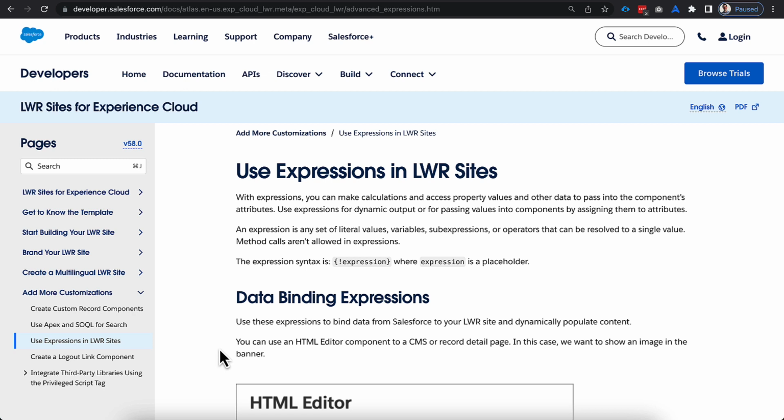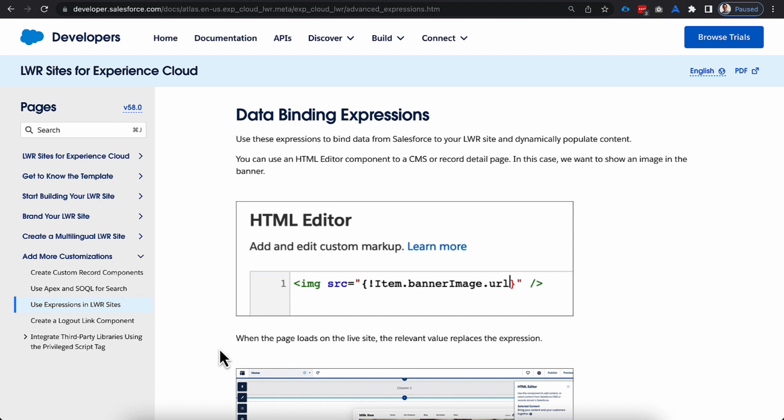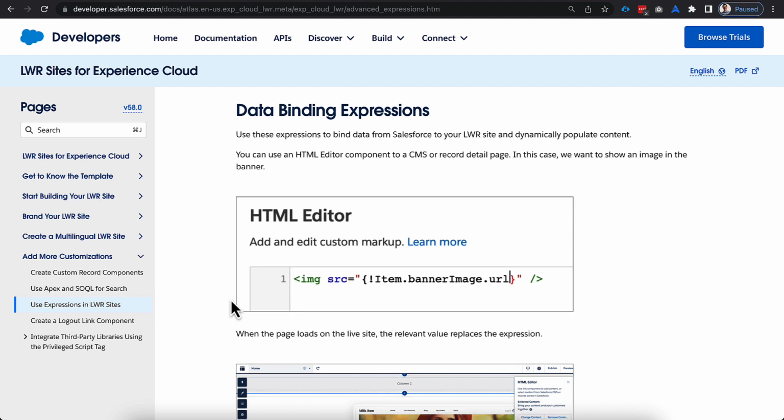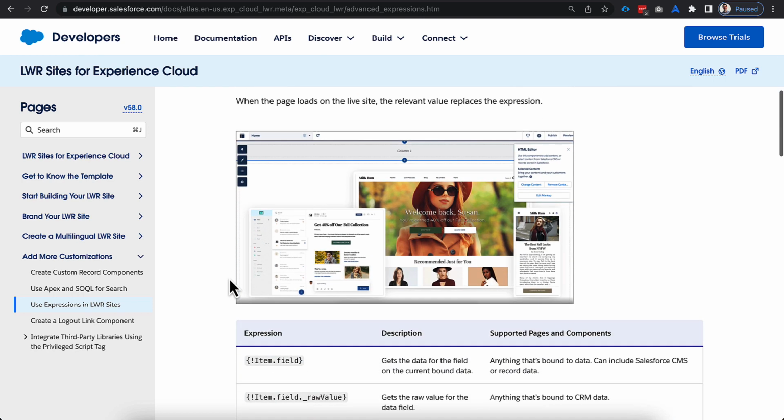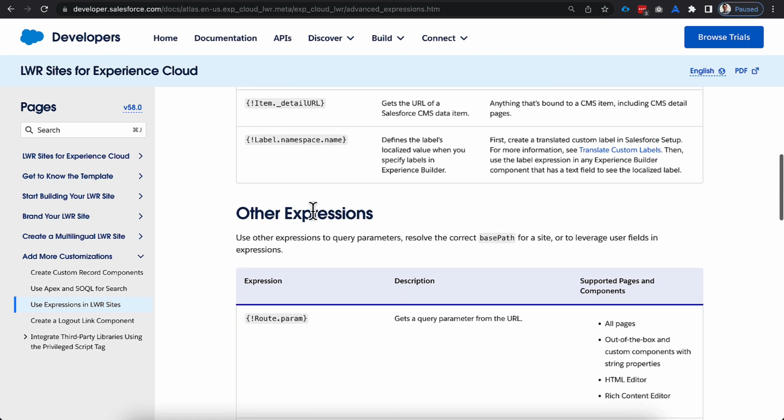So again, this is the context of LWR, not the existing Aura site, but it gives you a general overview of what expressions are and how to use expression syntax. It primarily goes over the general expressions that are available and how to data bind these into, for instance, the HTML editor, as you're seeing on the screen here. So you can go down and see all of the general item information here, which is good context in terms of how to use expressions.